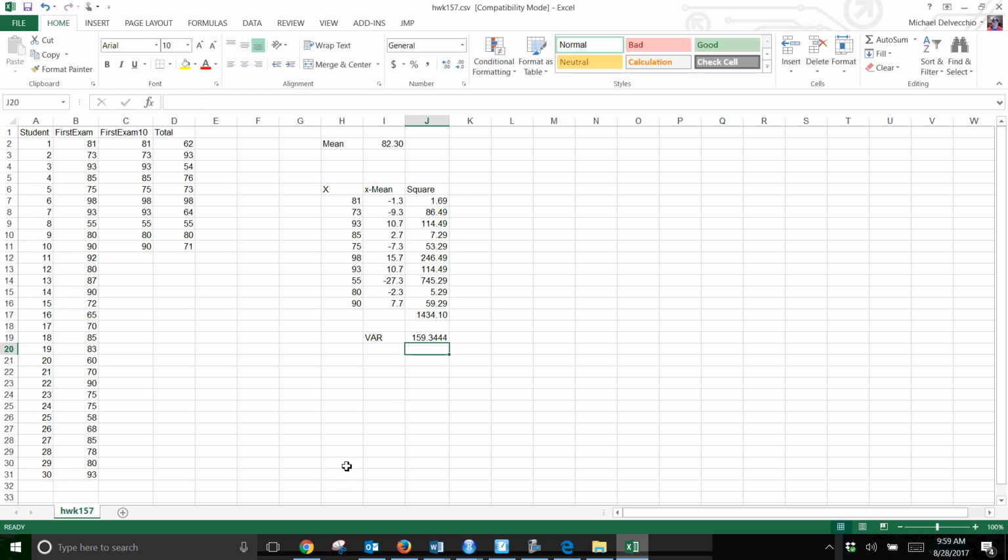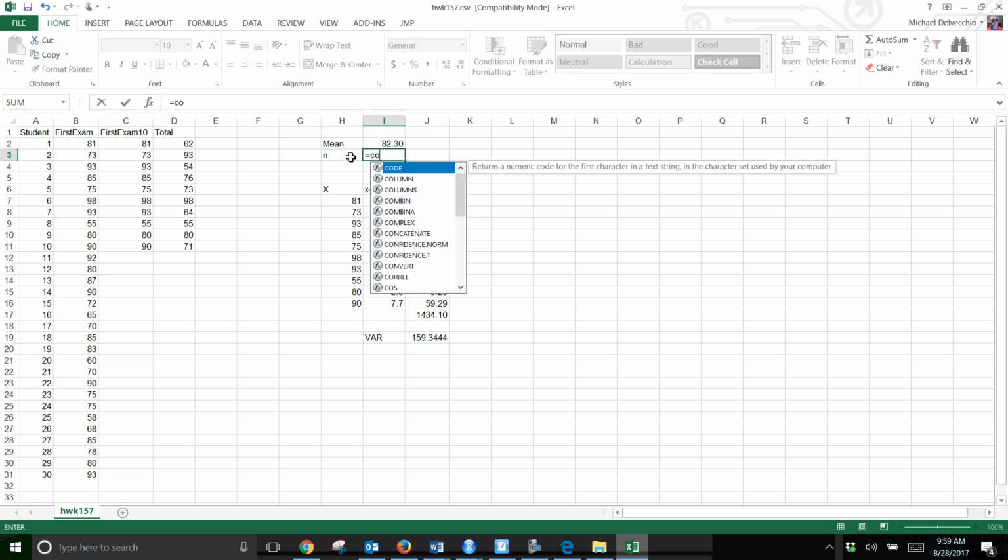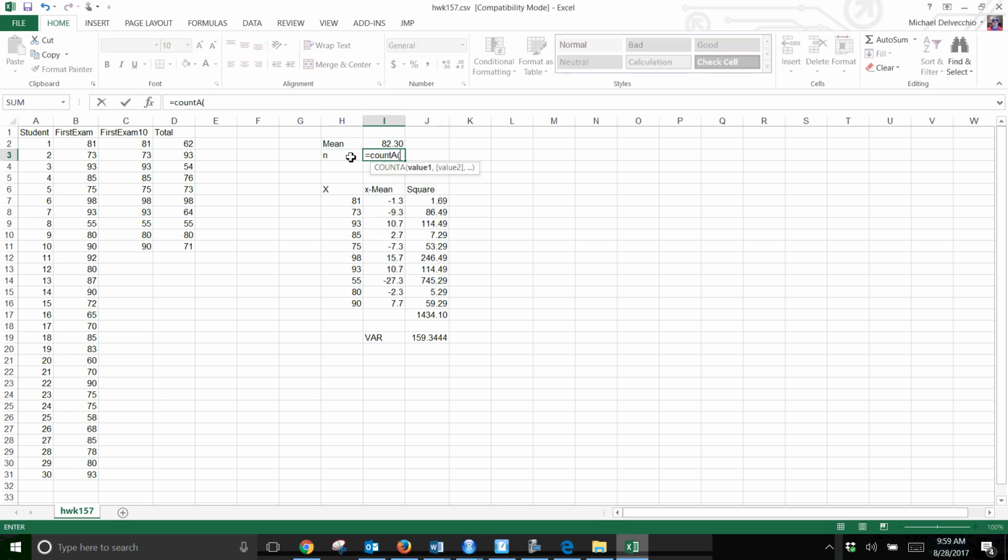By the way, say you had a long list and you didn't know exactly how many you had, you could always use a function to find the count, and we'll call it n. You could use the COUNT function and select your data range. This will count the non-empty cells. So here we see it's 10.